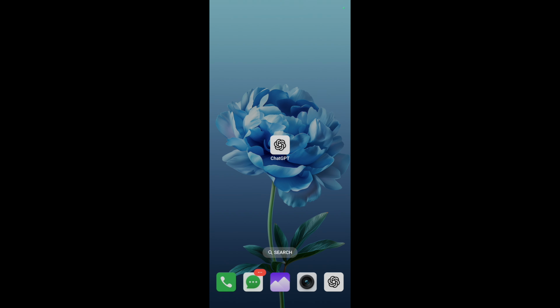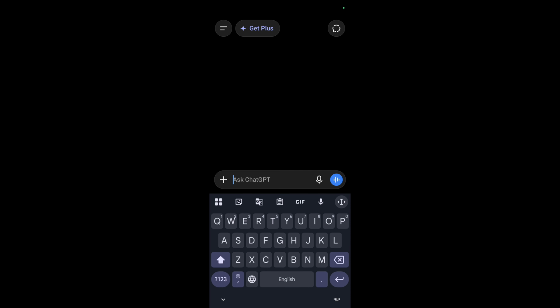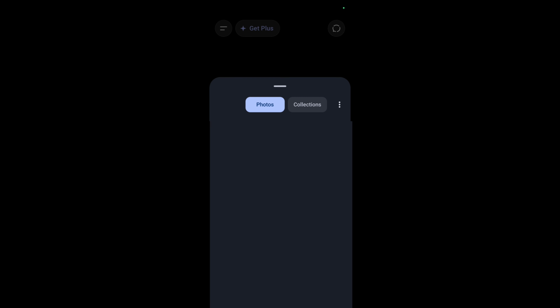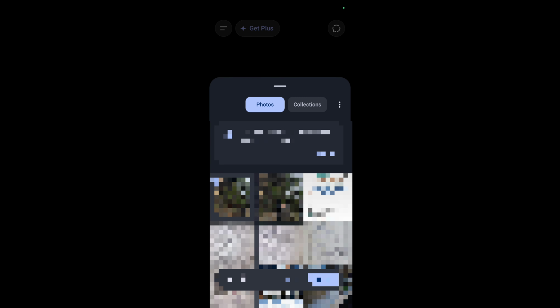First step, open ChatGPT app. After opening ChatGPT app, you will see this interface. Now click on this plus symbol to open a photo. Now just click on photos and select your photo.